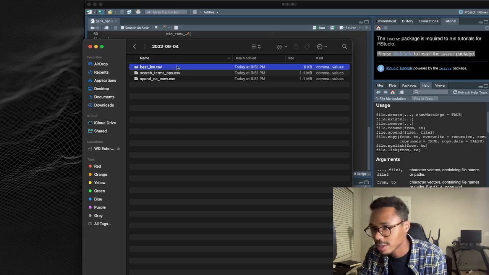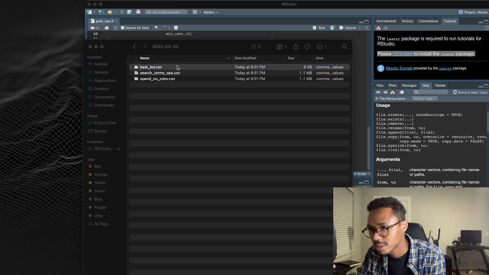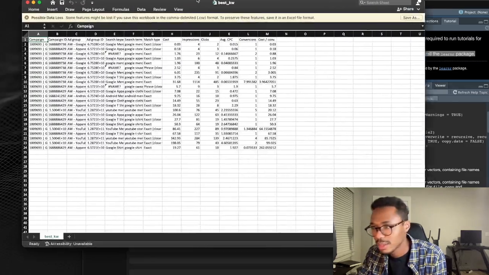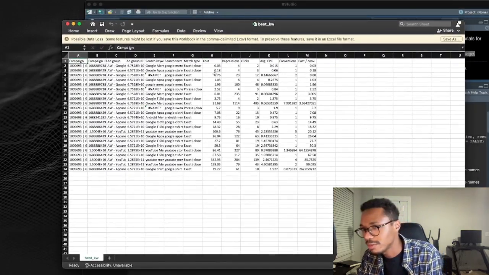Again, just quickly going into their best keywords, you'll see a subset of what's working in terms of search keywords, search terms, what has conversions, and you can take a look at the cost per conversion too.